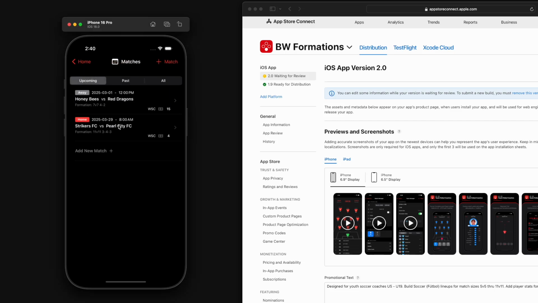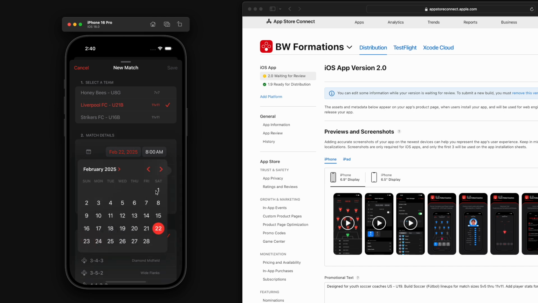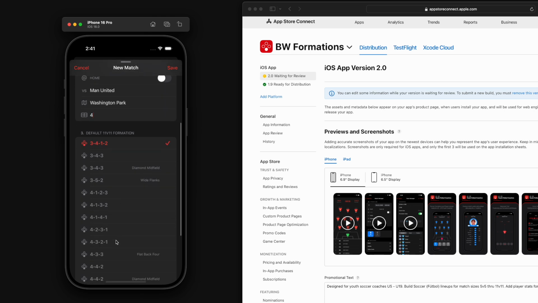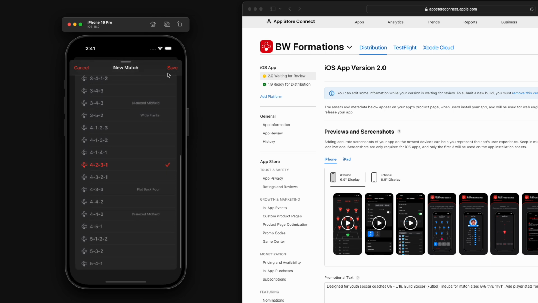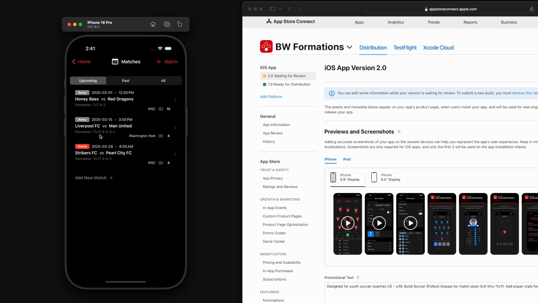And again, let's add one more match here for a different team. Let's do our Liverpool club. And we'll make this a game for March 15th. And that's going to be at 3 p.m. Manchester United, location, I don't know, we'll just say Washington Park, field 4. And we'll select our default formation. Let's do a 4-2-3. Okay, everything looks good. We'll hit save. And now we have another game there.